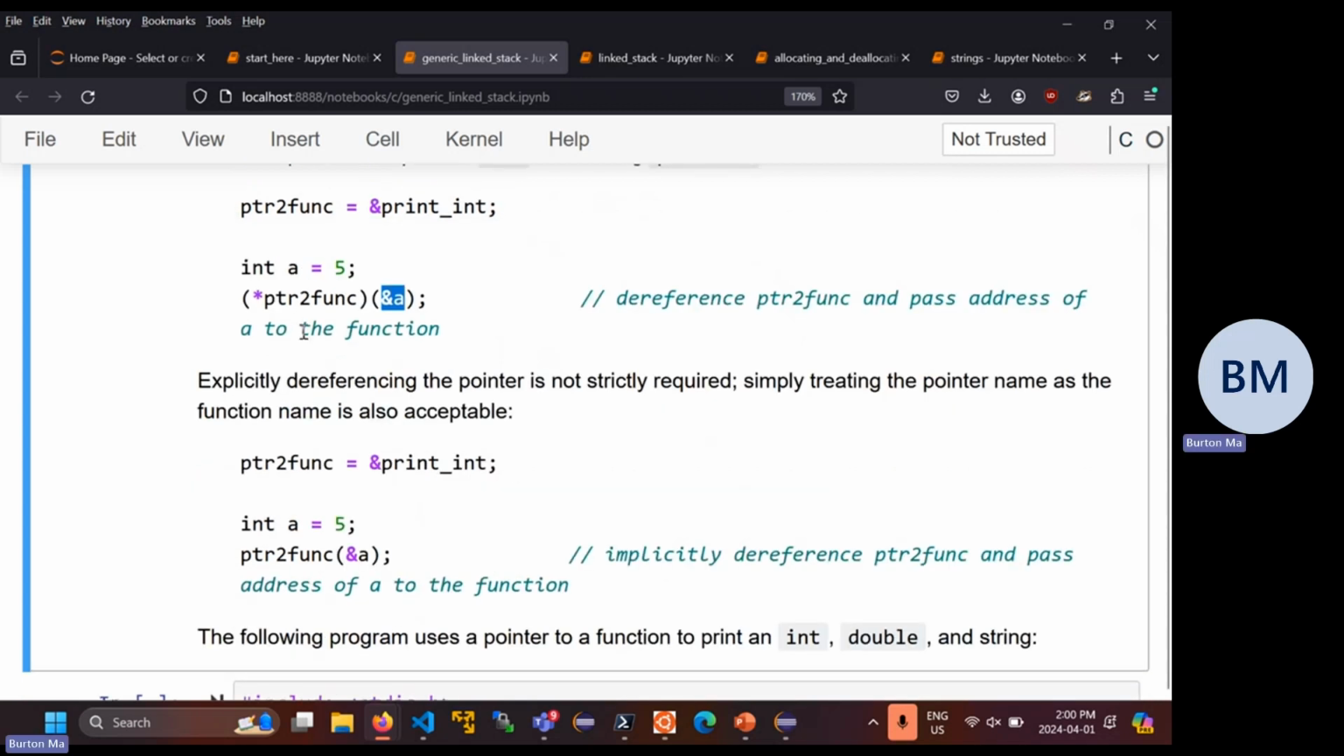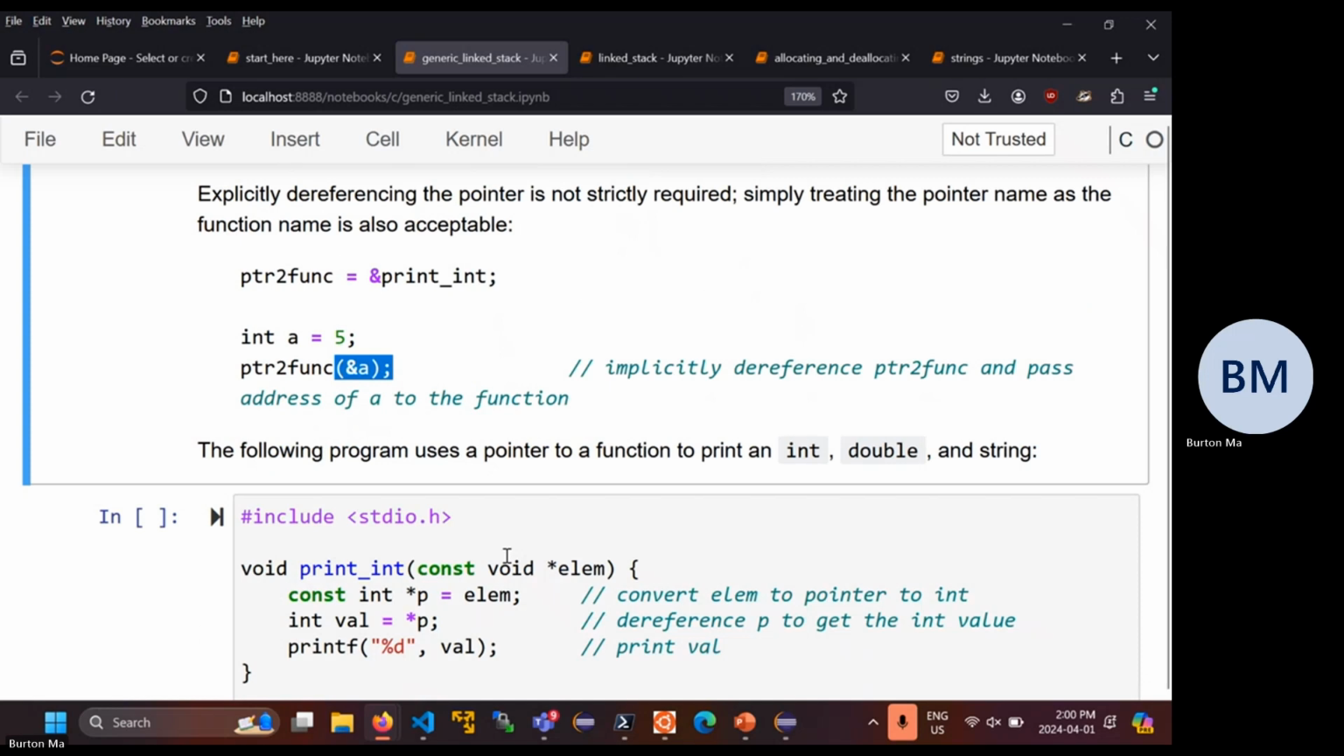So again, because this is a pointer to a function, you don't have to dereference it in C. You can just write the name of the pointer, and that is the same as calling the function. So pointer to func, pass in your arguments, and away you go. The compiler will automatically dereference the pointer for you and then call the function for you. So this is kind of cool.